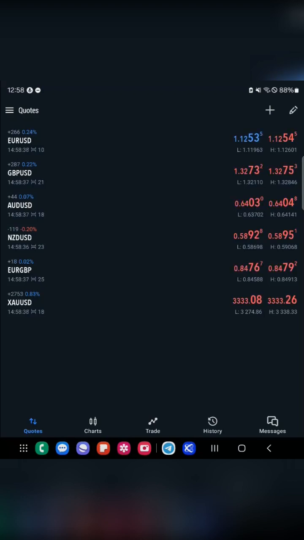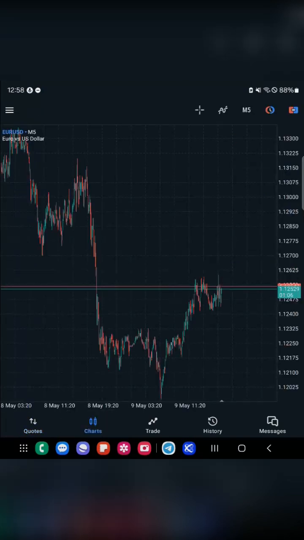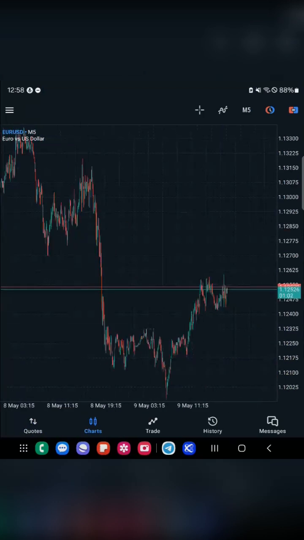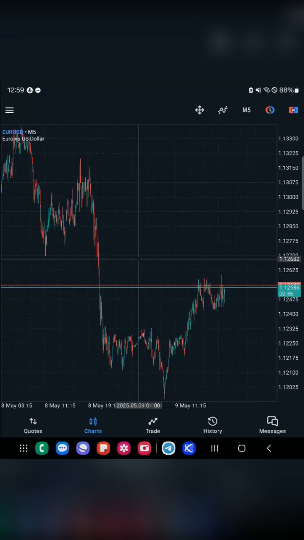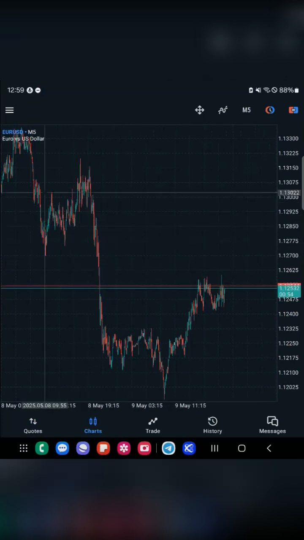The next thing we have here is charts. Looking at these five icons or bars on your tab bar here, you're going to have quotes, charts, trade, history, message. This other one is your chart. On your chart here, if you look at the top right-hand side, you're going to see a cross sign. This cross icon is to navigate through, if you want to read certain areas and you want to read the chart.